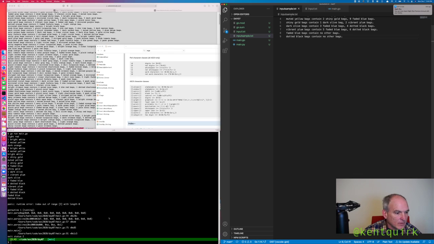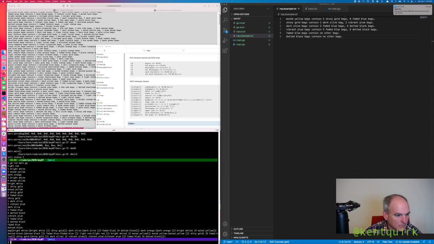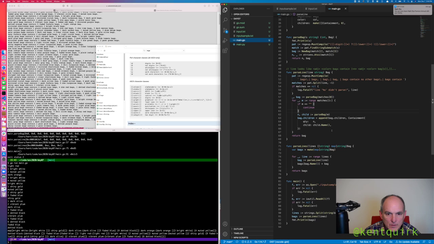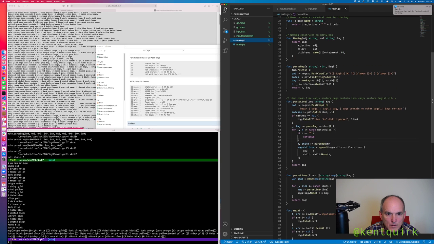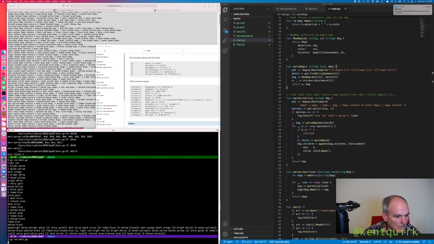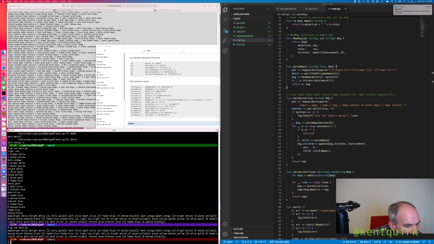Just save that. Sweet. All right. Now I can get rid of my format.println here. And we get a map, bright white, which contains, bright white contains one shiny gold.